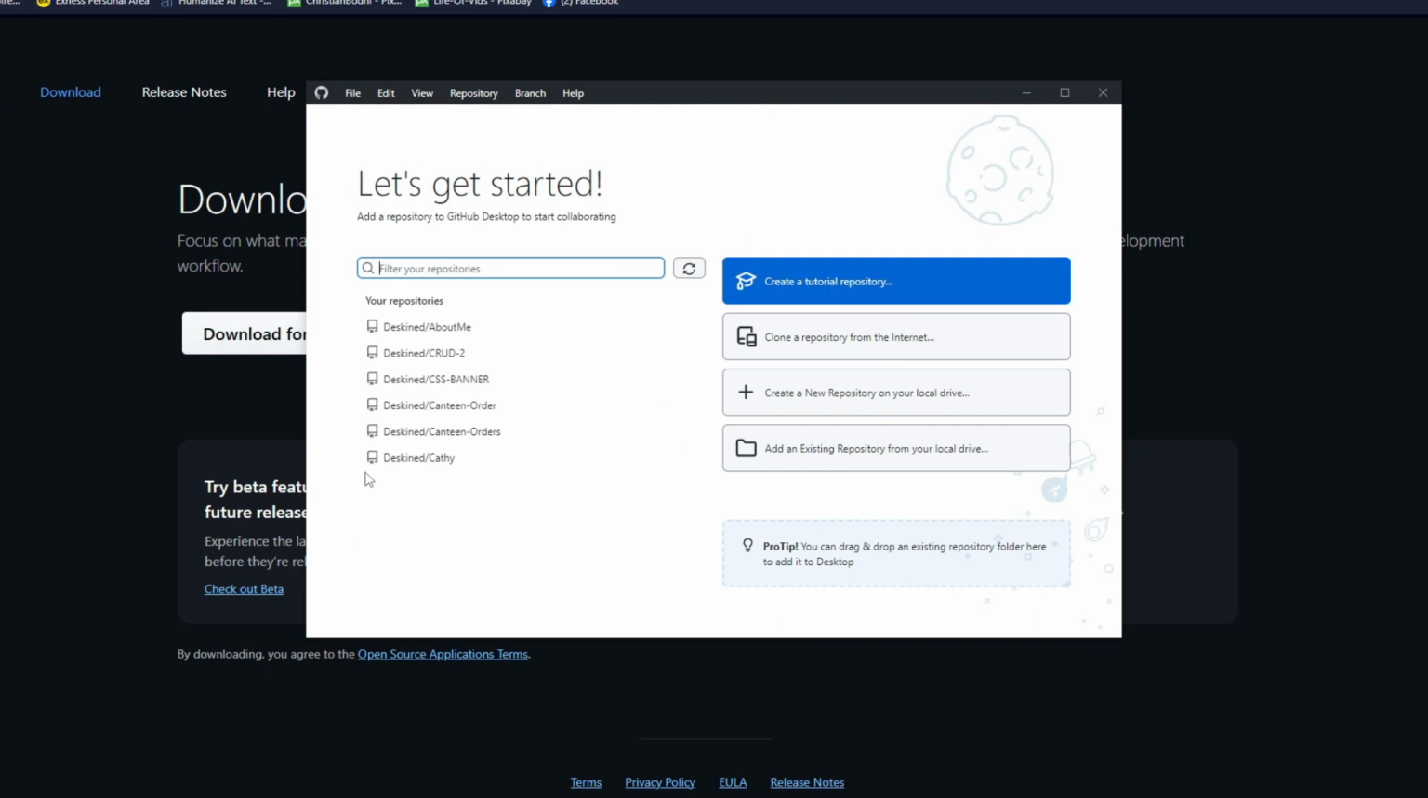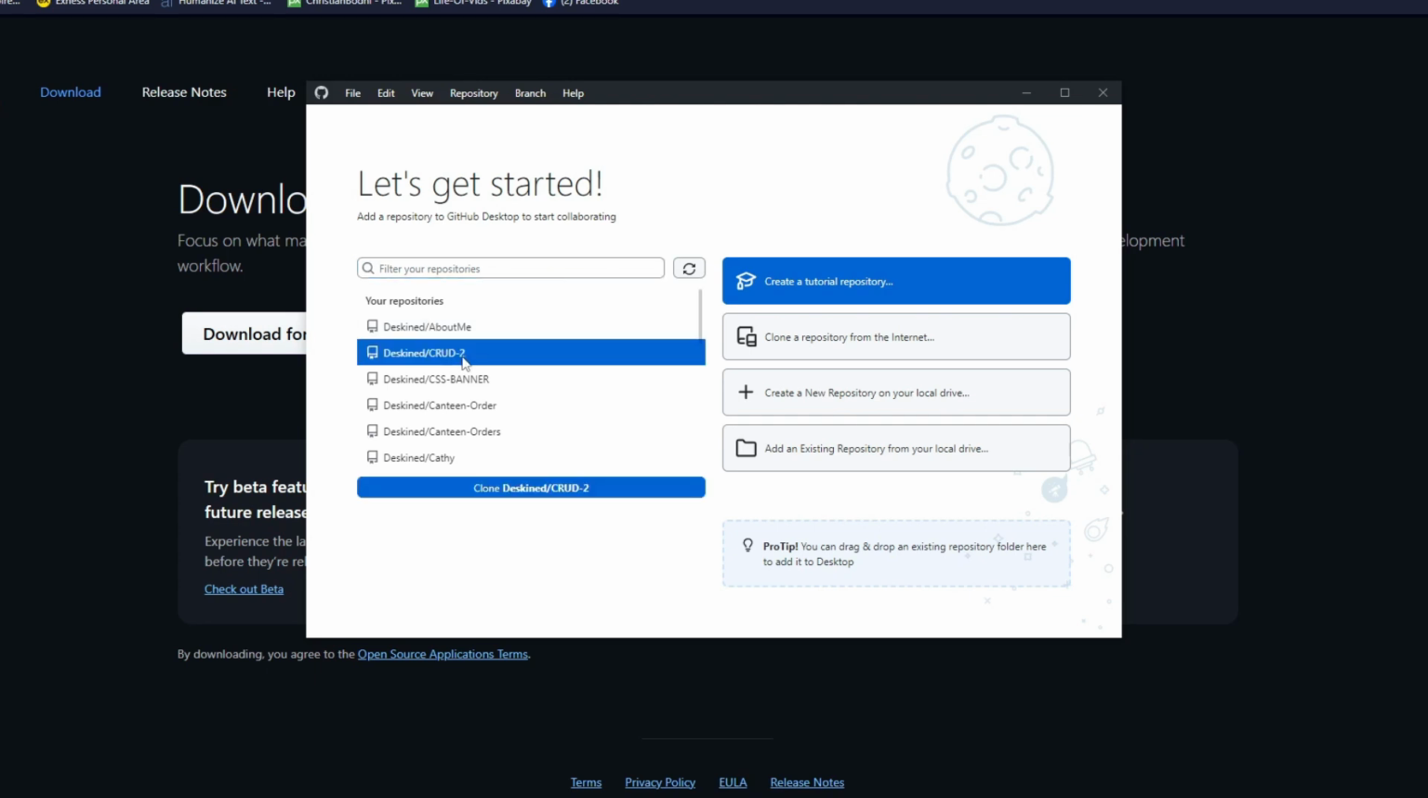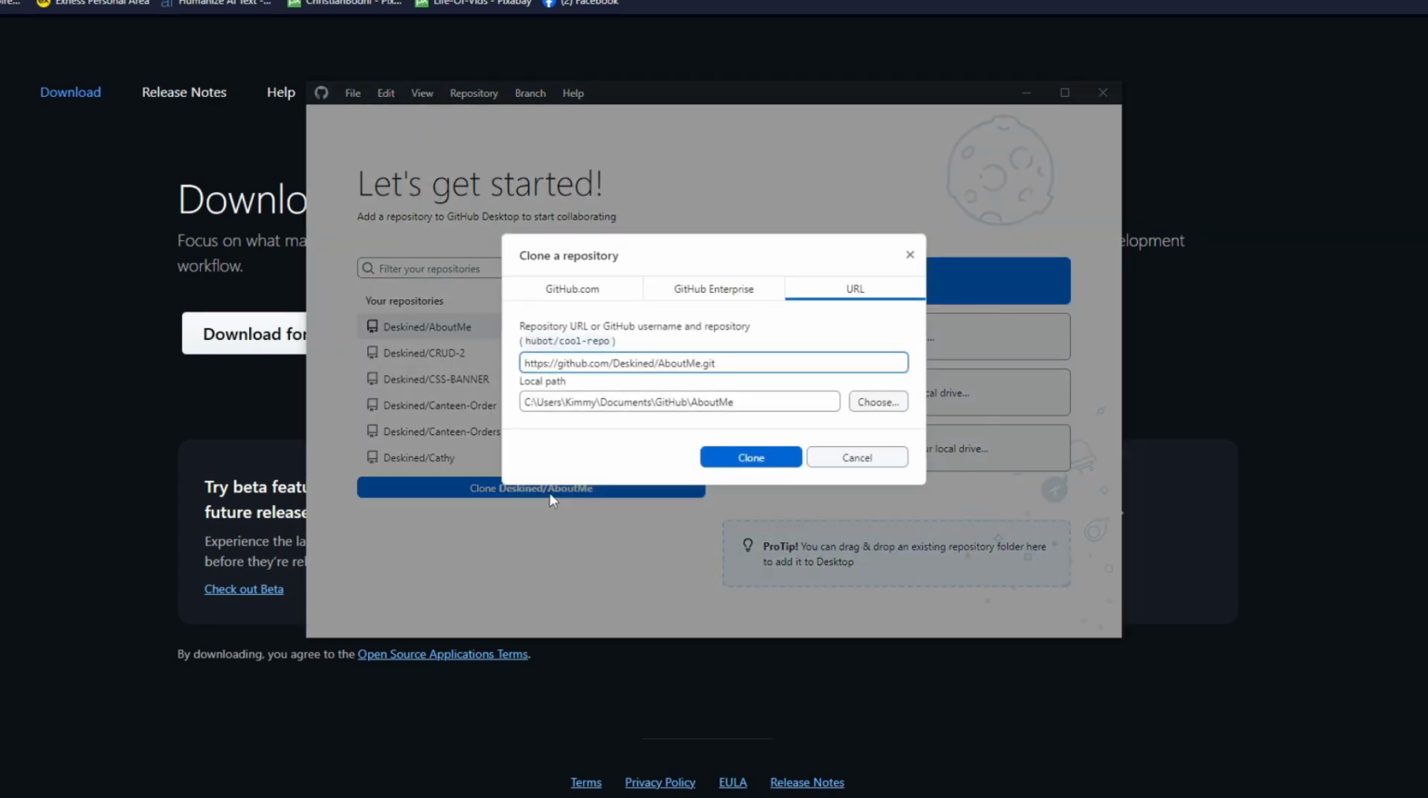But since I already have my own repository right here, you can also choose one if you want to. Now, cloning a repository is easy. You can just navigate through the menu right here, click on a specific repository, and right after, we can see the blue button right here for cloning a specific repository. As an example, let's clone this repository right here. Click on clone, and you should be good to go.